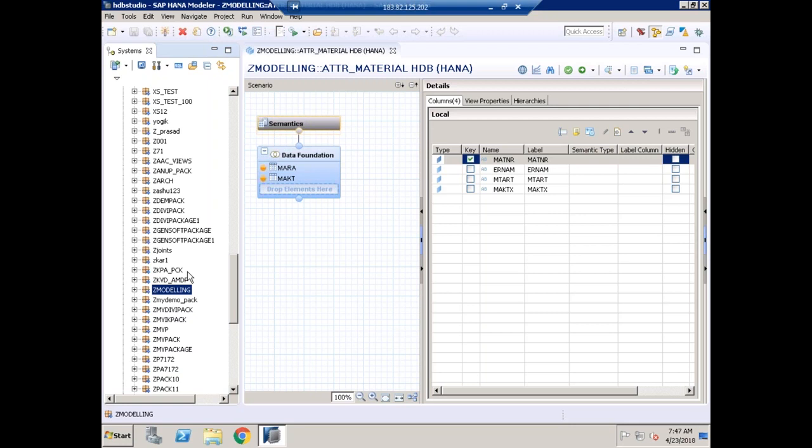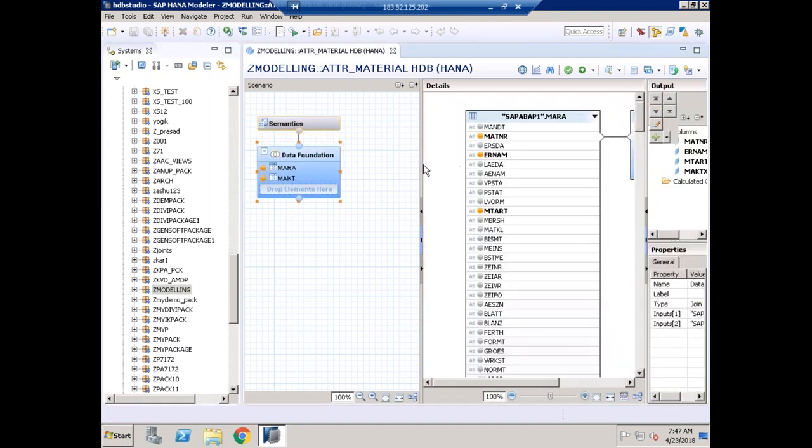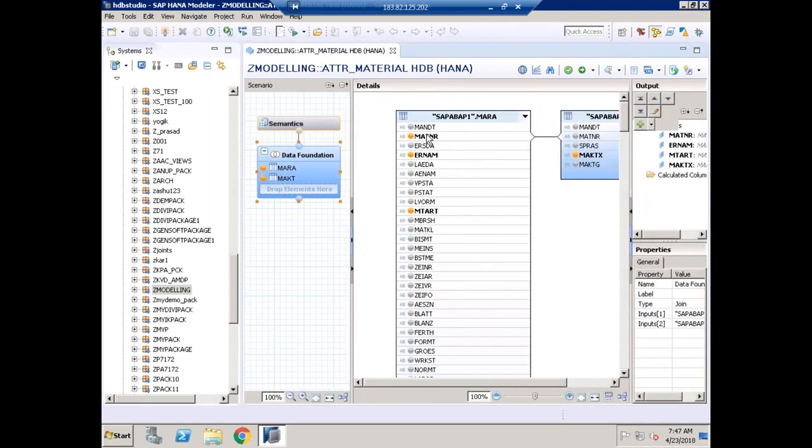As part of data foundation, we need to add the tables. We selected the required fields from the MARA table. I selected 3 columns from MARA. From the MAKT table, I have selected the material description. Then I want this material description to come in English. So I have applied a filter on SPRAS. I right clicked on that and I gave a filter saying that it is equal to English. Then you have to specify the join.